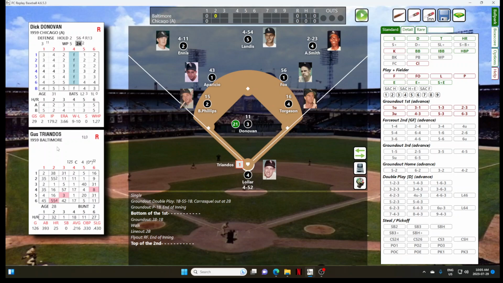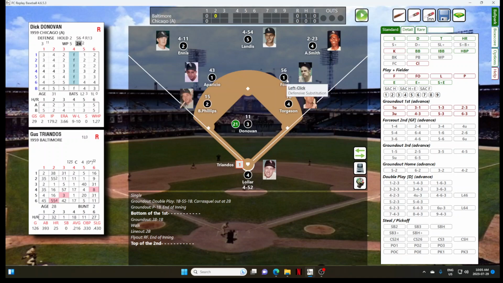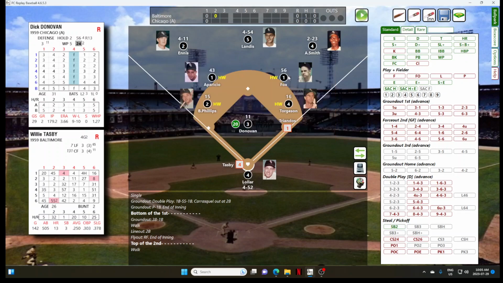Batting for the Orioles is Gus Triandos. On the season, Triandos is hitting .246 with 7 home runs and 18 RBIs. And Triandos draws a walk, a 1-out walk. And we'll have Willie Tasby coming up. Tasby hitting .243 with 1 home run and 6 RBIs.